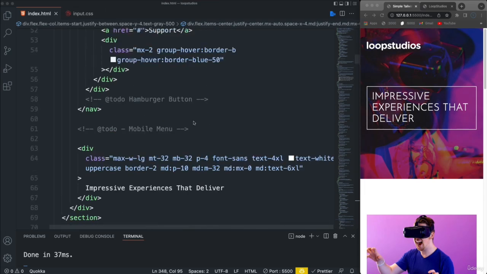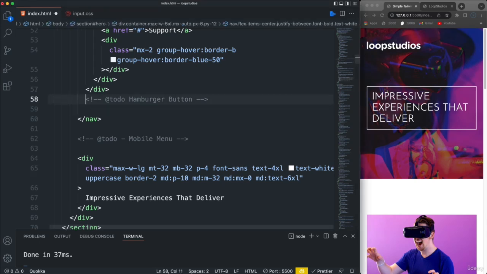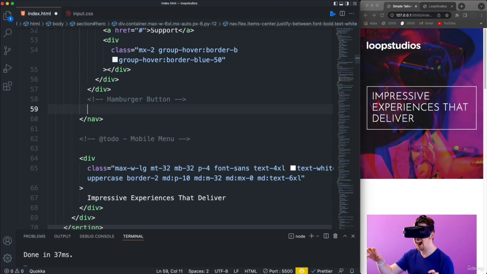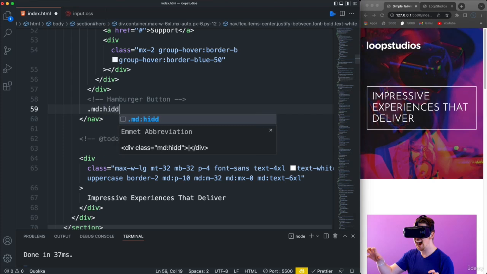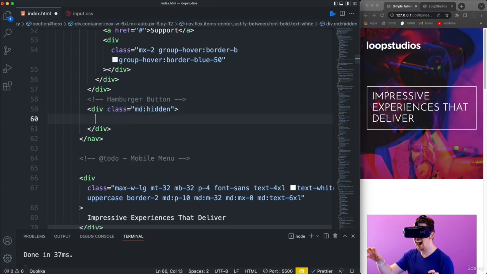So let's come down here. We already have where we want to put this stuff. I did a to-do earlier. So let's start with just the hamburger button. Right here, let's actually remove the to-do. Okay, so for the hamburger button, we're going to have a class. Now, we don't want this to show on medium screens, so let's say md:hidden. Okay, that's the first thing.